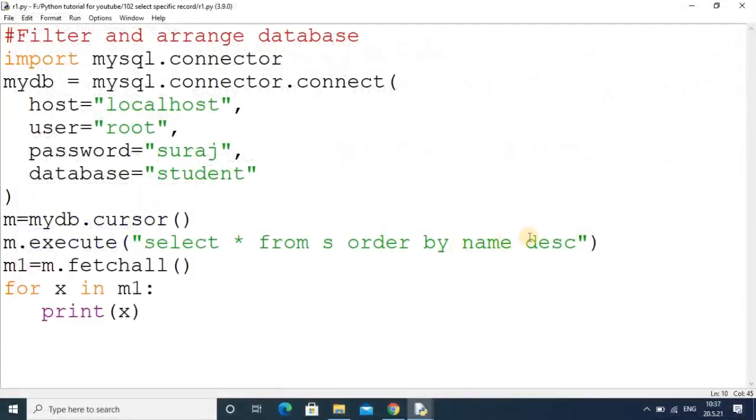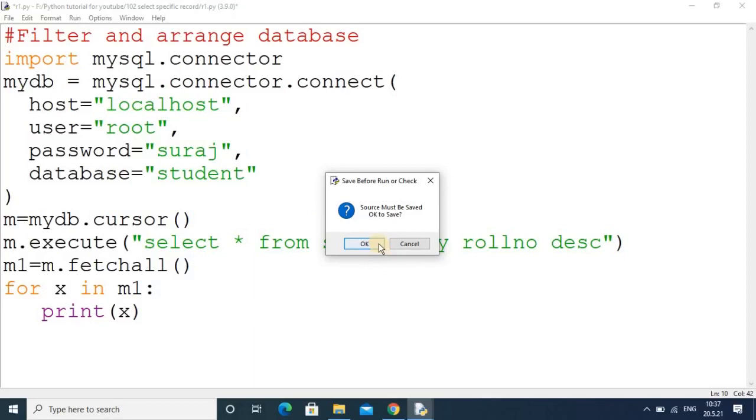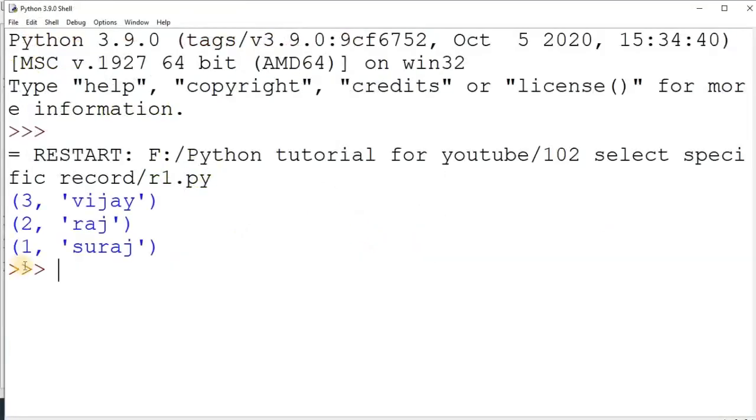The same you can do for the roll number. You just change the name and the roll number will come in descending order. So you can observe 3, 2, 1. So in this way you can arrange the data in ascending and descending order.